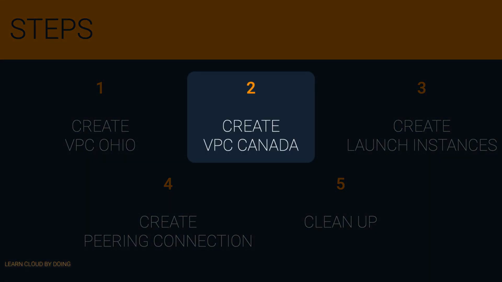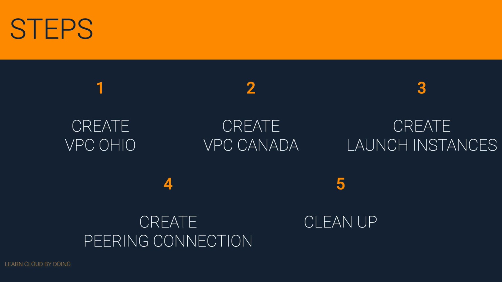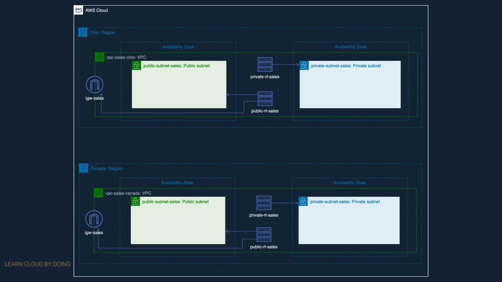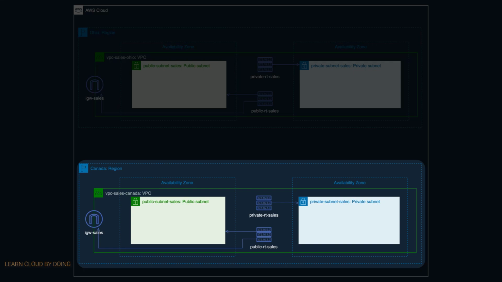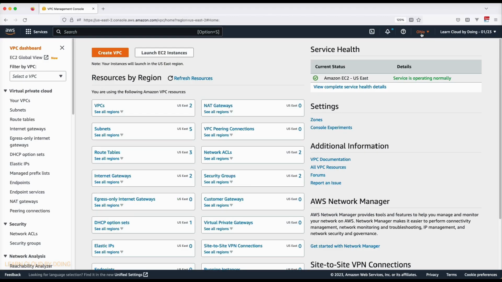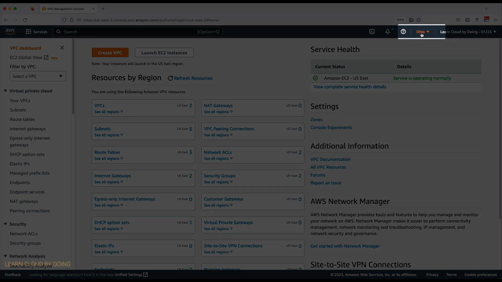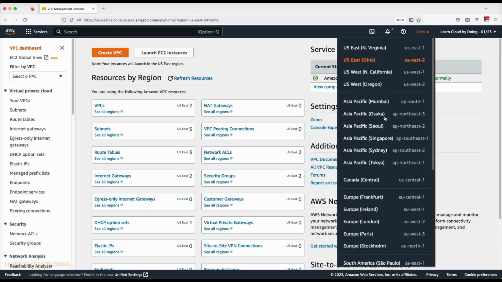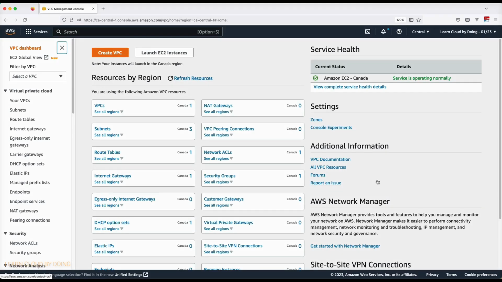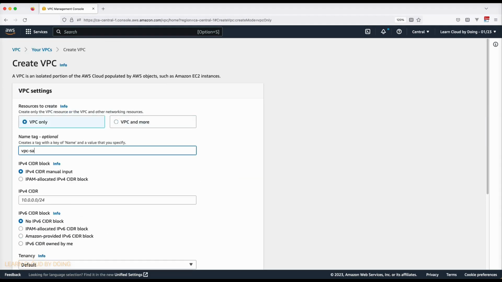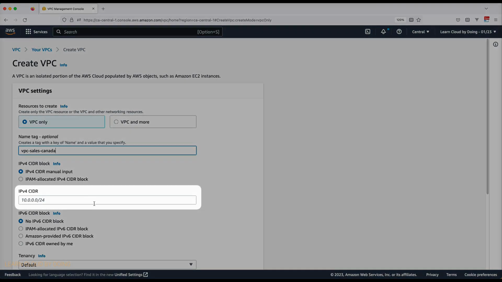Second step. Create VPC Canada. In this step, you create the same infrastructure you created before, but in the Canada region. Switch over to the Canada region. And repeat the same procedures you undertook in the previous step. Take note that the CIDR is different from that we used in the Ohio region. This is a requirement.